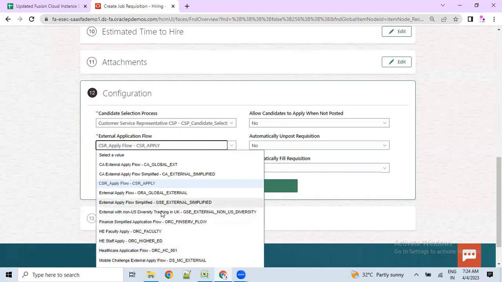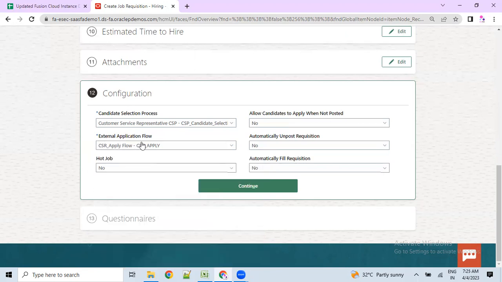Okay, that might be varying one to one requisition. So you can choose on your own. Later on, if you click on this, this is in 22D. We got this update. I'll explain it later.